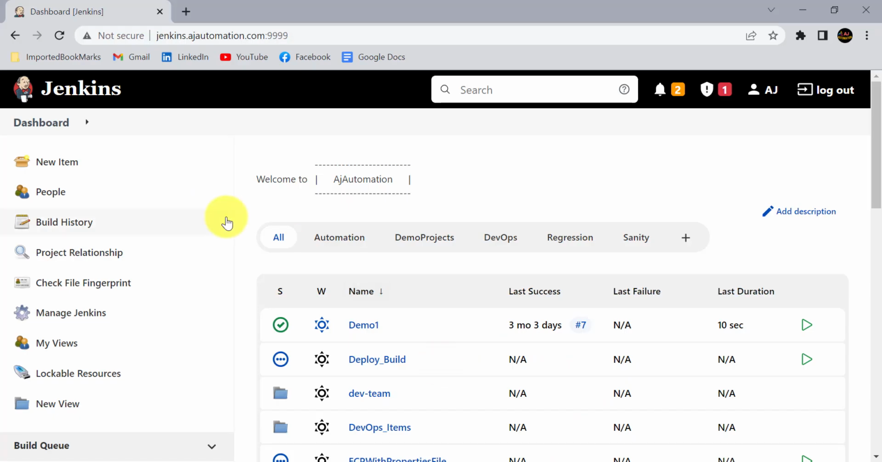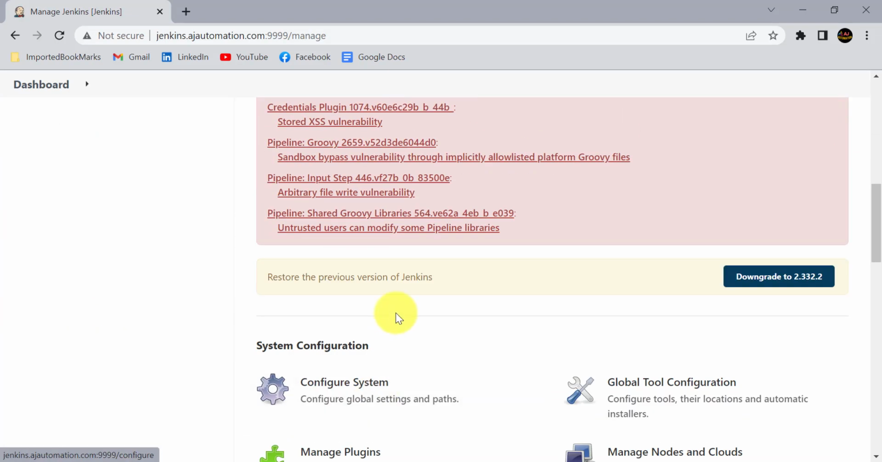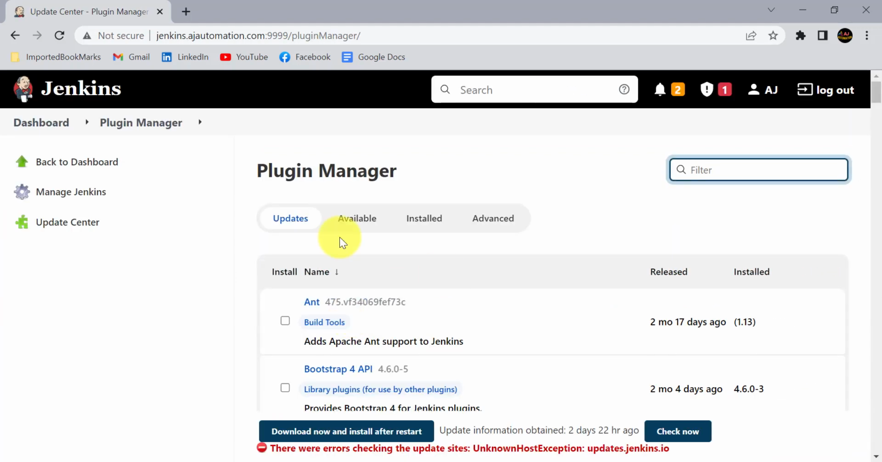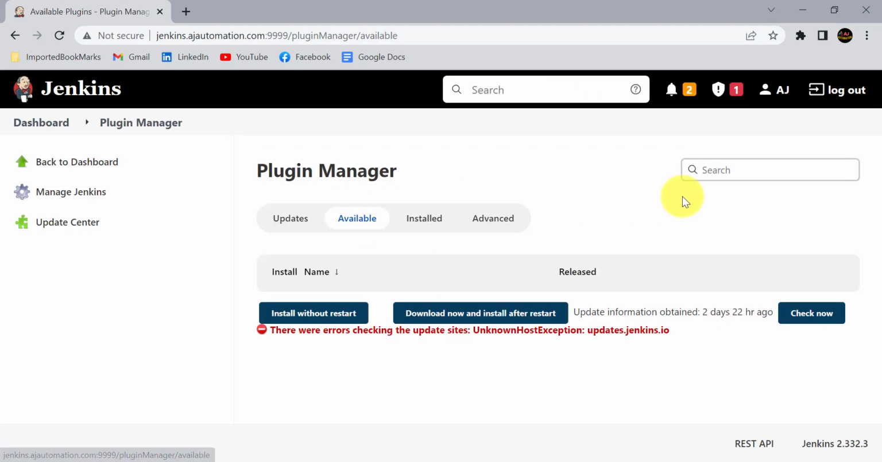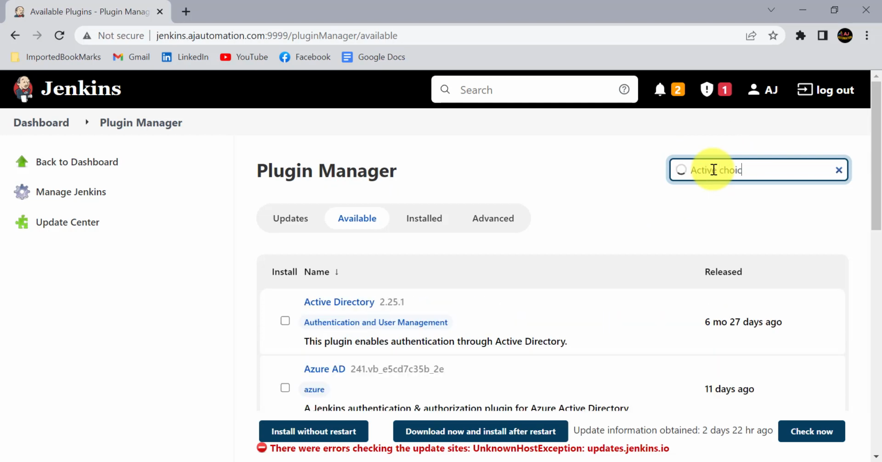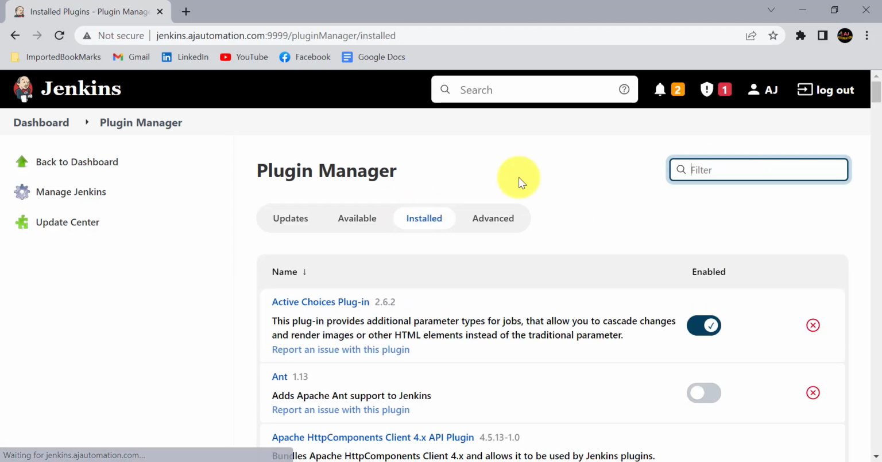For that purpose, you just need to go to Manage Jenkins, then go to Manage Plugins. You need to go to the Available section and search for Active Choices. I have already installed this plugin, that's why it is not showing here. It will be available in the Installed tab. You can see that this plugin is already installed on my Jenkins server.